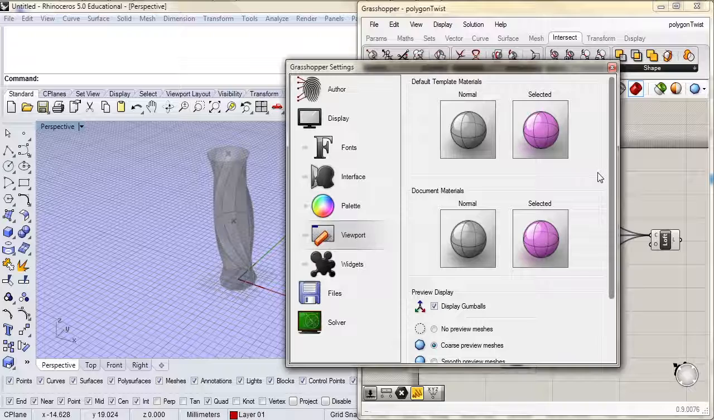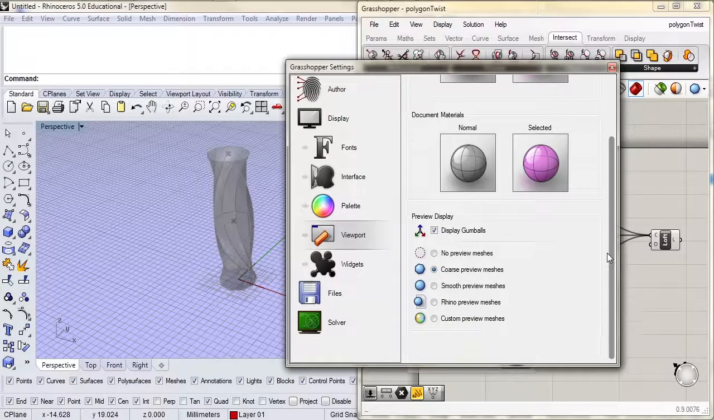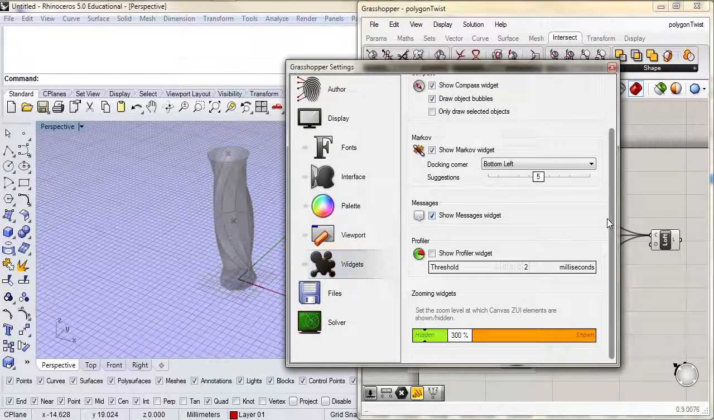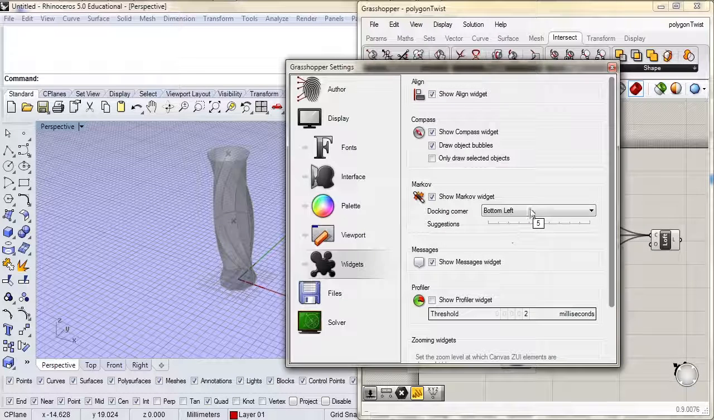Okay, back to my settings. Please feel free to choose any color you like here. Here we have a tab to go through the widgets. The widgets are these elements that I've been talking about.